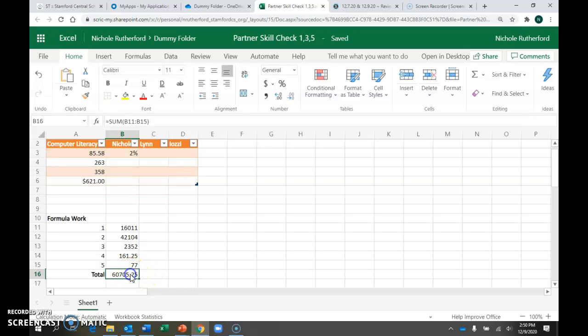Once we do that, it automatically gives us the total of all those numbers, which you should have 60,705.25. And with this active cell highlighted, B16, we'll notice we have the number when we're looking at the grid here. But when we look in the formula bar, we can see the formula that we put in. And your formula should be equals sum, parentheses, B11, colon, or 2 dots, B15. And you can find the colon near the enter key. It's not right next to it, but it's near it. And then you need to close parentheses and hit enter.